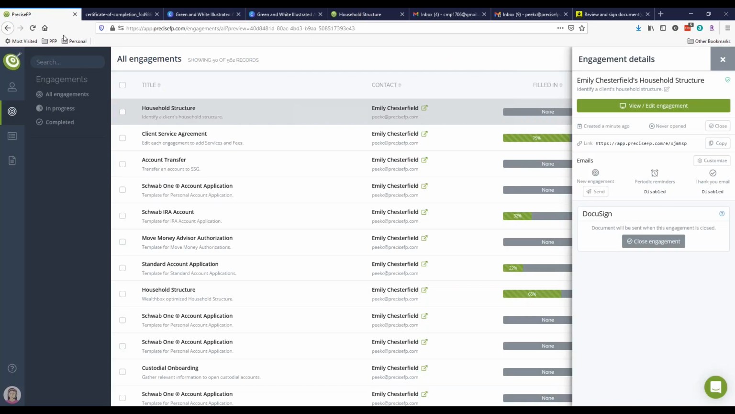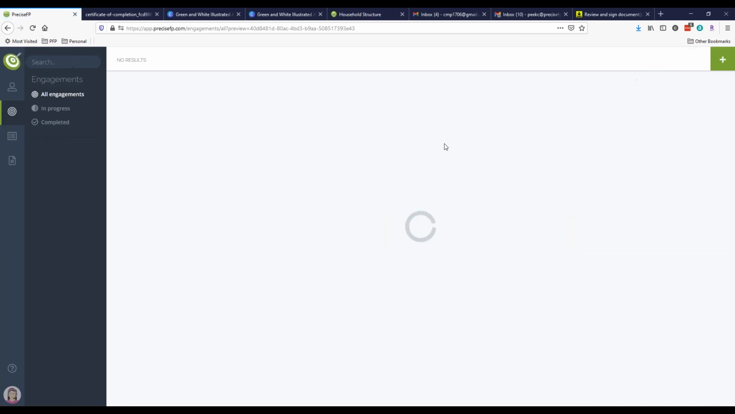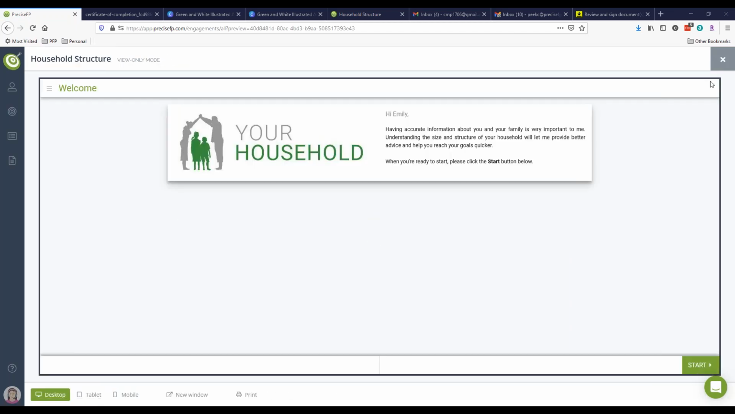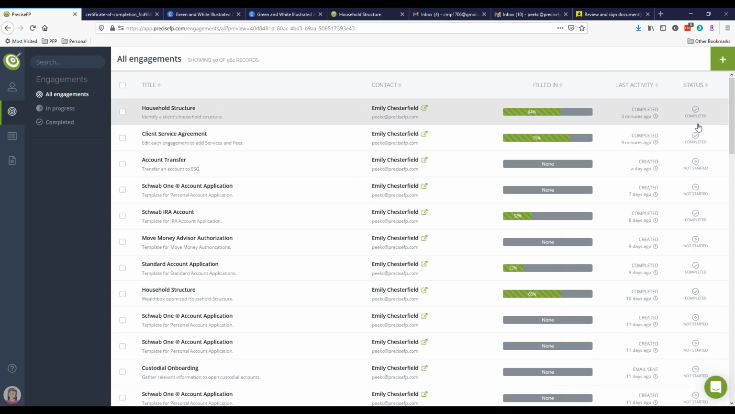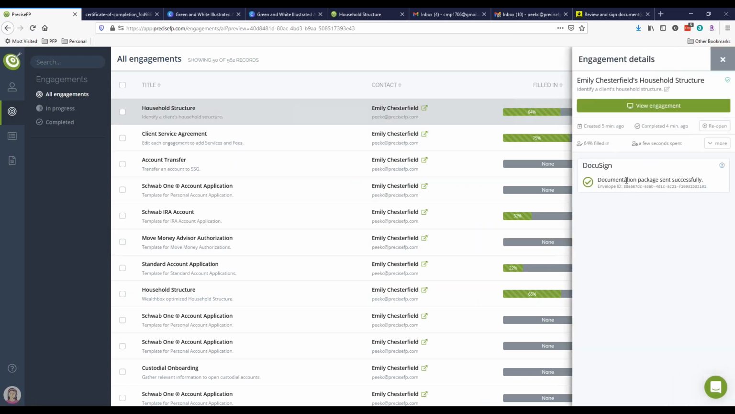But going back to Precise FP, let me show you what that looks like in Precise FP here. When you go to the engagement, oops, let me close out of this. When you go to the engagement, you will see that it's completed, but you'll also get this little note here that shows that the documentation package was sent successfully. That indicates that the form actually went over and created an envelope in DocuSign automatically and forwarded that over to the client. And then after that, you can download out of DocuSign that completed PDF and forward that where you need to go.